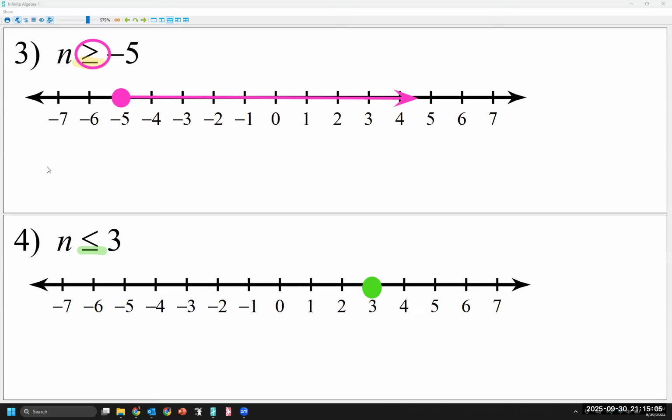And I have what kind of arrow? Well, that inequality is going to the left. See, there's an arrow pointing to the left. So that means we're less than 3. So I'm going to come up here, grab my arrow tool. I'm going to draw an arrow going to the left. All right, so that's how we do problems 1 through 4.